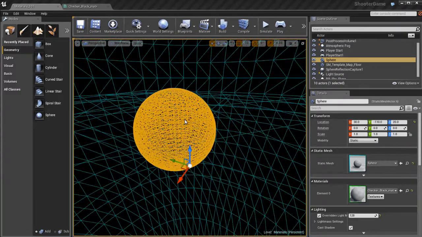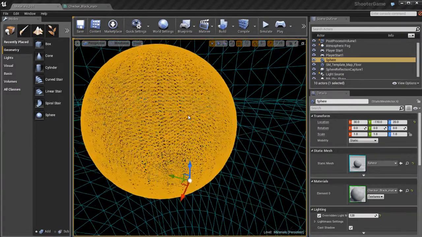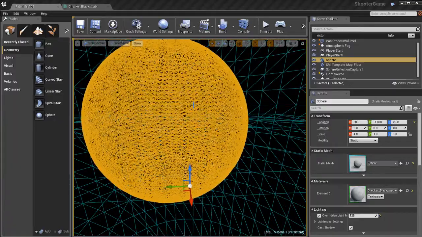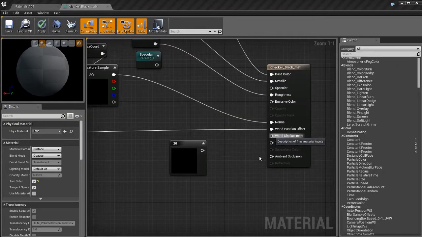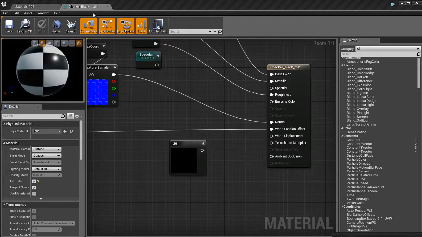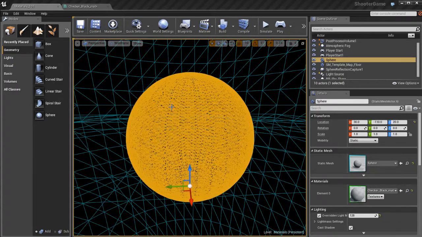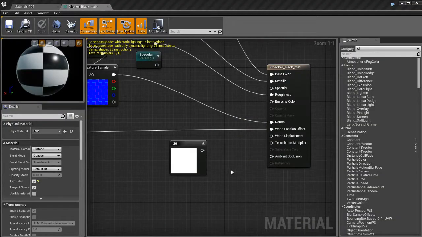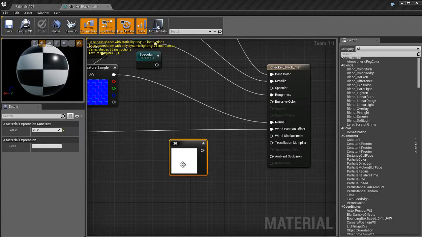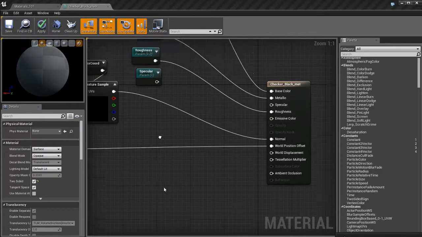When I look at the object, I can see that it's being tessellated. See how the wireframe looks super dense? It's being completely tessellated. So if I jump back in here, you also notice that the object before looked like it was kind of offset and looked funny. That's because of the world displacement.